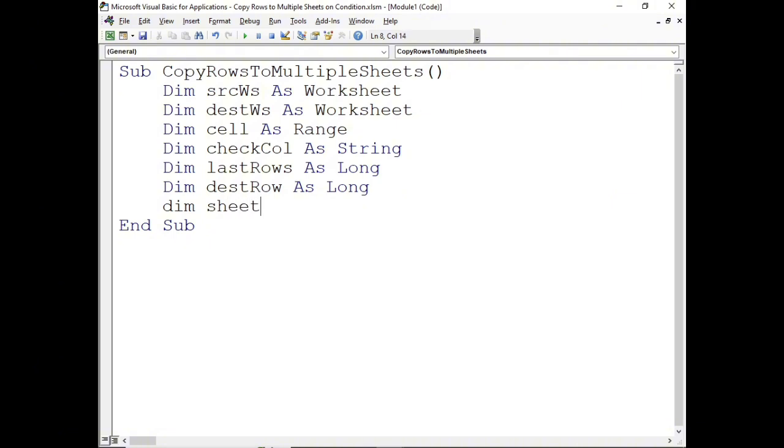Then the next one is Dim sheet num. I'm gonna loop through the sheets, so I don't have to write all the sheets in the code, like sheet number 2, sheet number 3, sheet number 4, sheet number 5. What I'm gonna do is loop through the worksheets from 2 to 10. This would be As Long, then enter. Sheet num is sheet number.